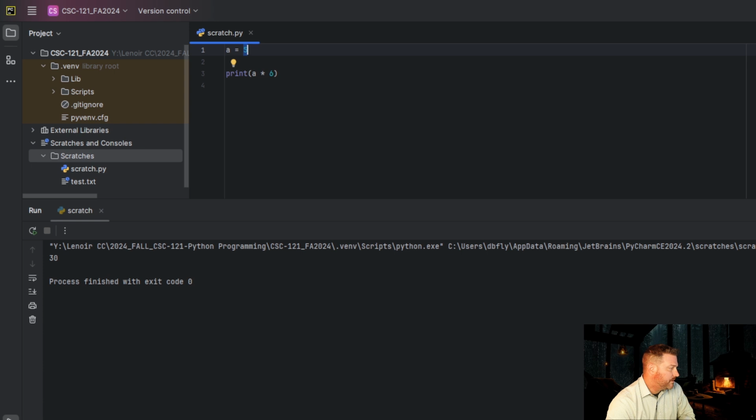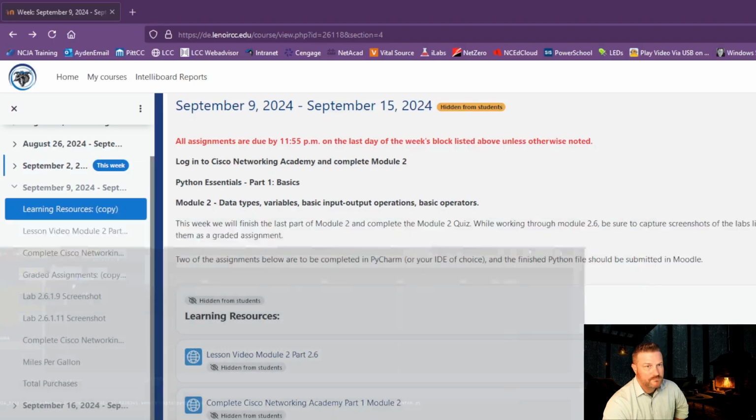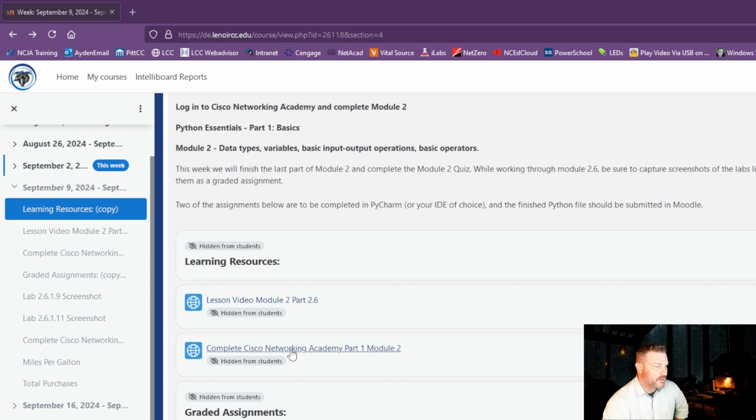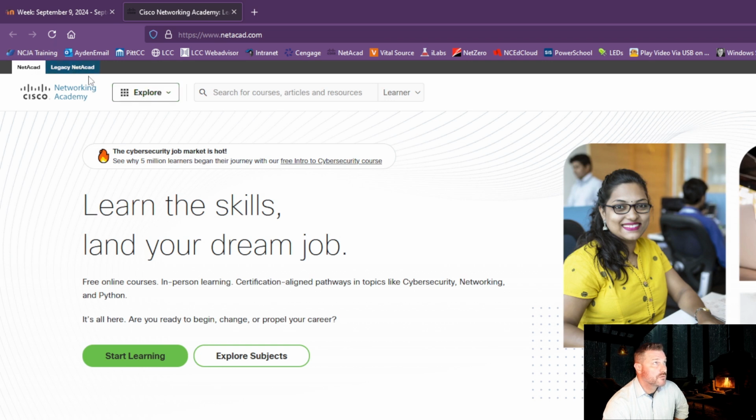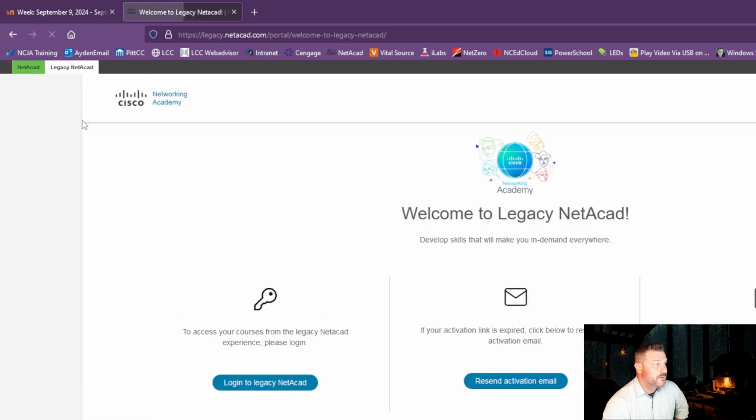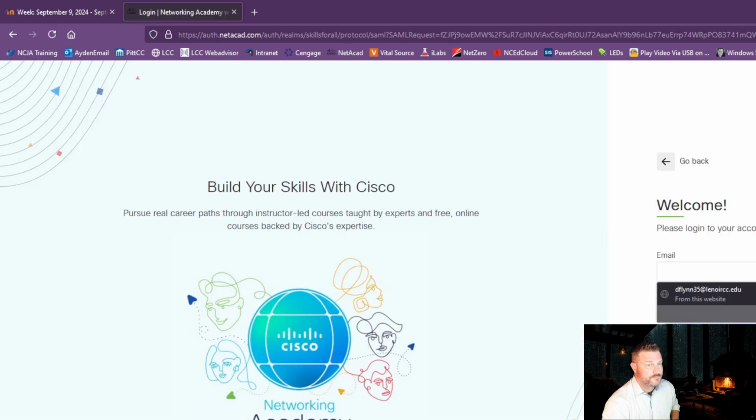And those are 2 things that they cover in NetAcad this week. The labs are pretty easy this week. Well, let's go into NetAcad. So you can click the link. I like to right click, open a new tab so I don't lose what I'm doing. Going to Networking Academy, making sure that I'm clicking the blue Legacy NetAcad link, and then I'm going to log in.